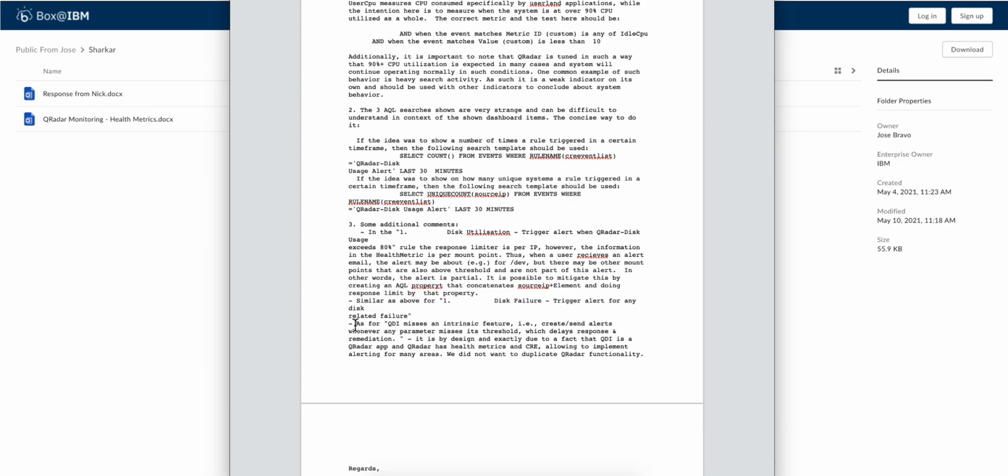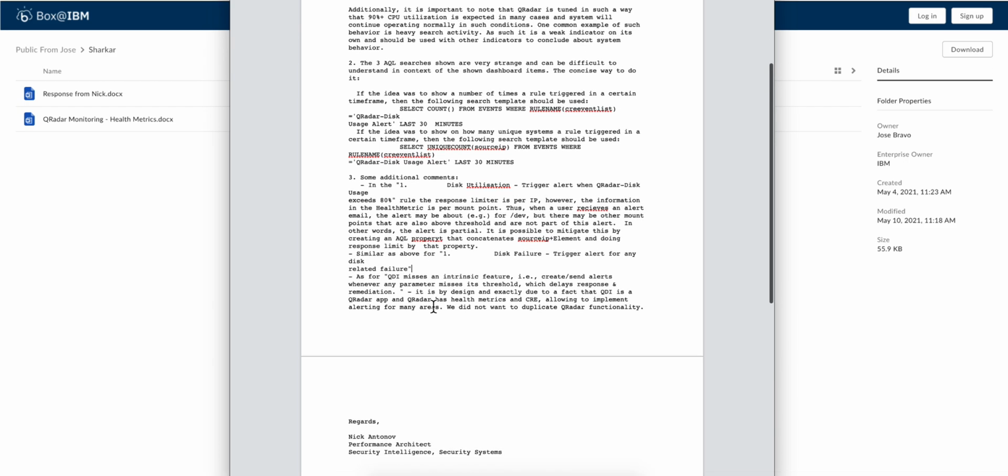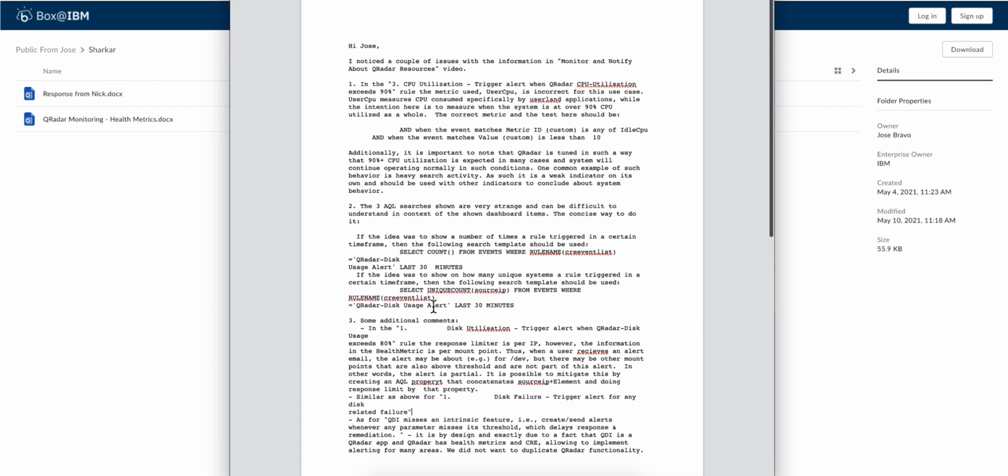And the final comment he made is that QDI is not designed to send alerts, to fire offenses, and therefore send email. I understand the point, but that's what is good about what Sharkar did, that it gives that flexibility. Again, the comments are there in case you want to use Sharkar's content.